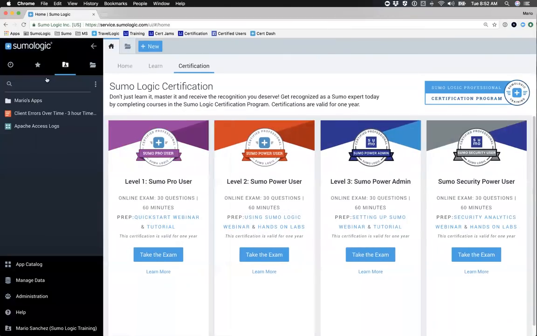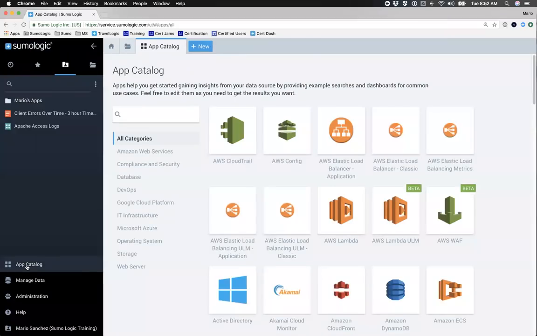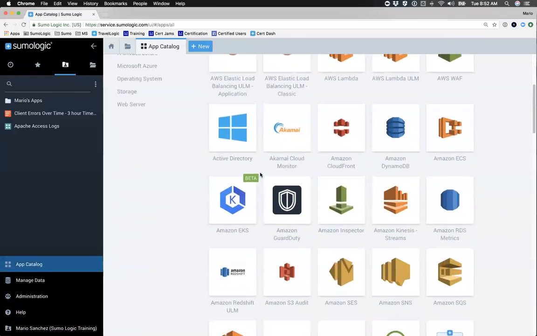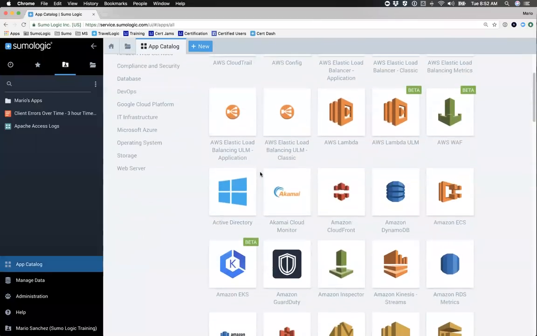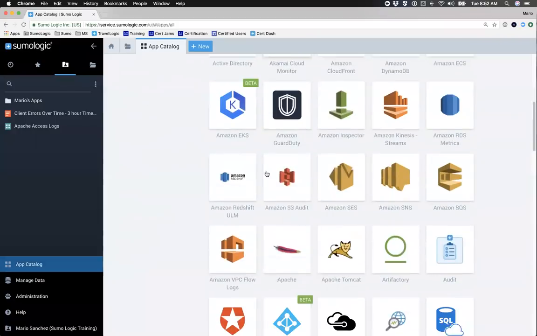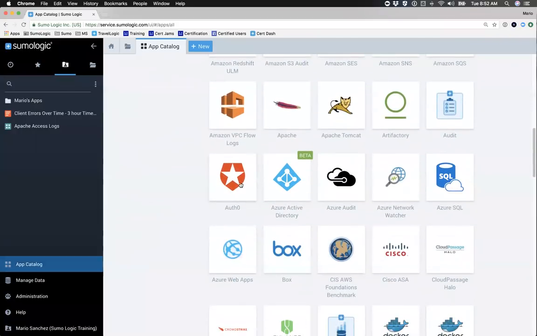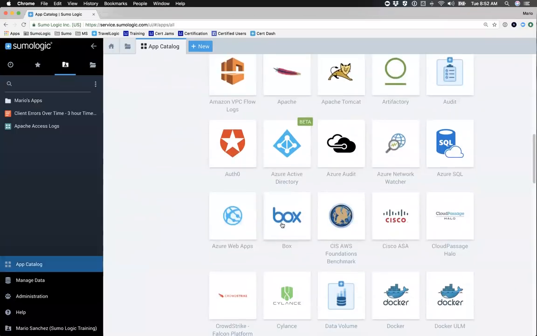Open the left nav, and one of the things that I have here is the app catalog. The app catalog has a whole bunch of apps that are out-of-the-box content. We have hundreds and hundreds of clients, and we've seen them use, for example, Auth0 or Azure SQL or Cisco ASA data or Box data. So what we've done is we've learned from all these different users, and we've created the best dashboards and the best queries that we see you guys looking at, so that you don't have to start from scratch.